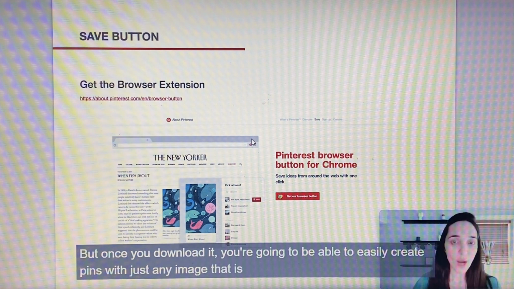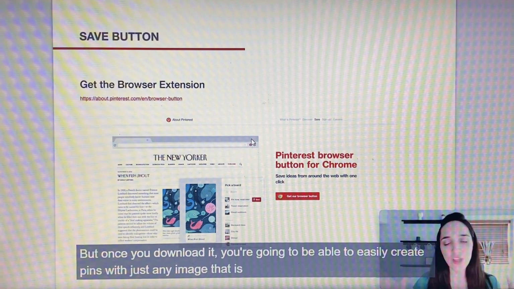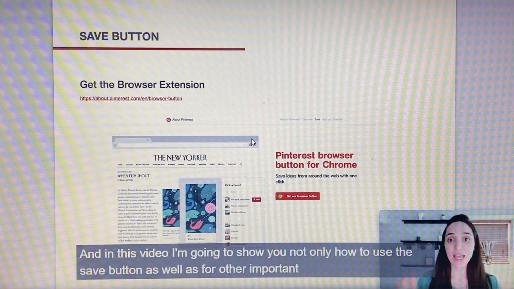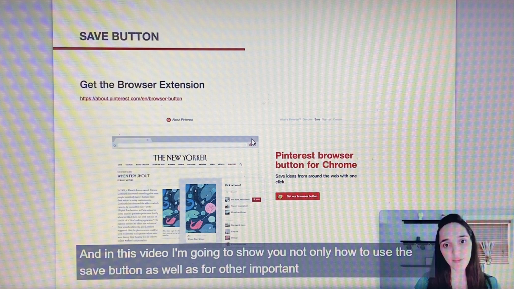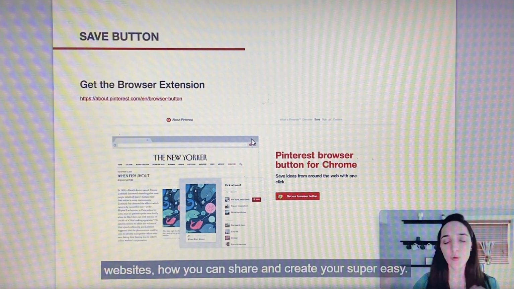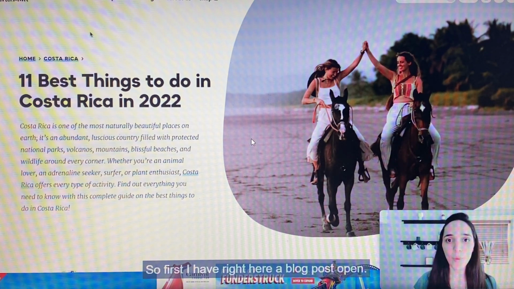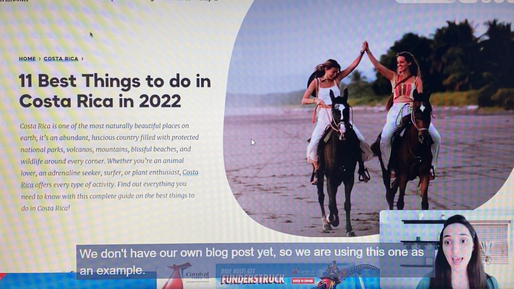But once you download it, you're going to be able to easily create pins with just any image that is on any website. And in this video, I'm going to show you not only how to use the Save button, as well as for other important websites, how you can share and create your pin super easy. So first, I have right here a blog post open. We don't have our own blog post yet, so we are using this one as an example.